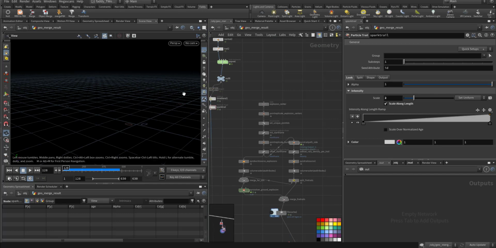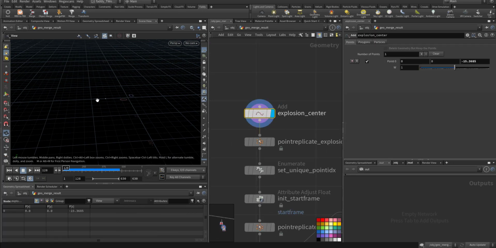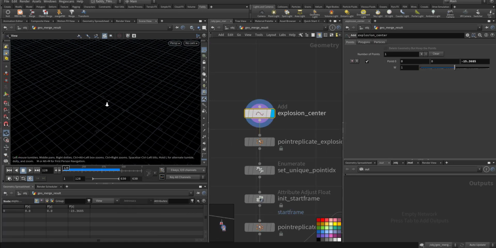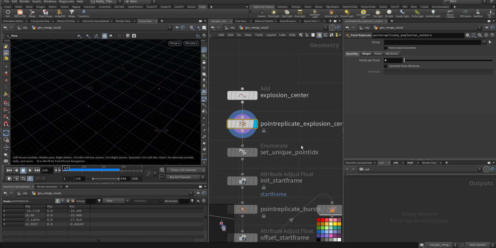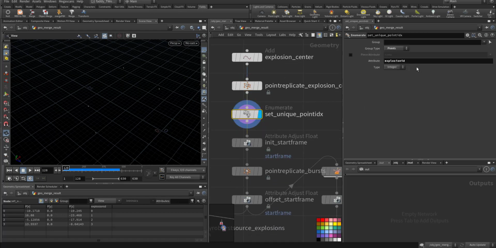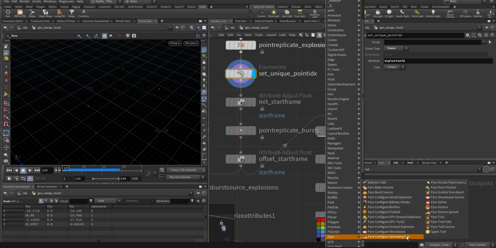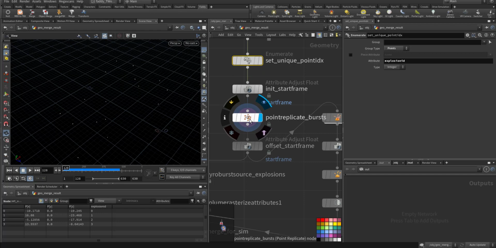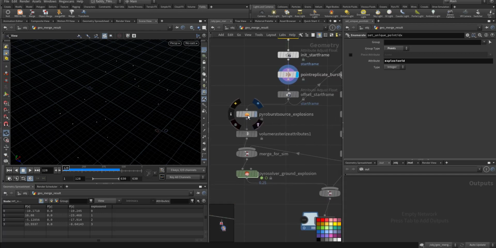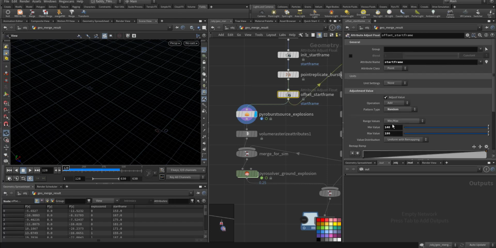Now for the Pyro explosion, like it's in the background, I started with a point, I push it to the back, then I replicate it multiple times, and point index is the same as the Pyro. I configure ground explosion, starting frame, point replicate, and this is the burst. I started animation at which frame? 140.